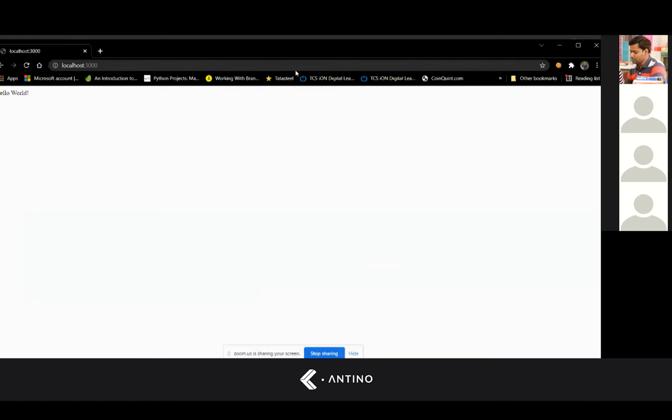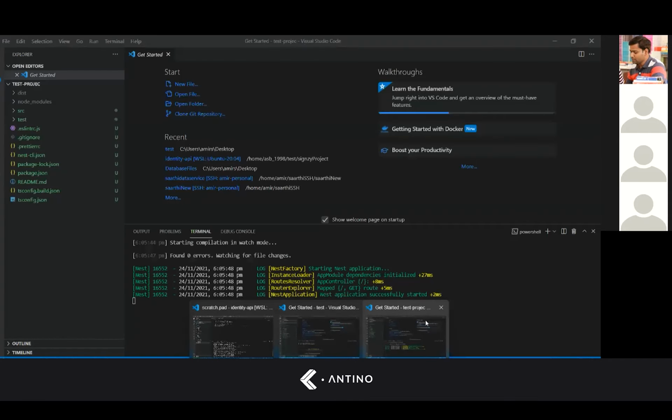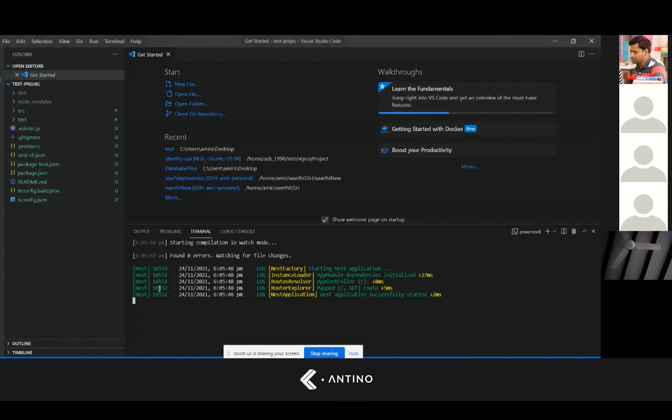So Kishore, that is the basic server with a basic endpoint that returns only a string, hello world, that is auto generated. Can you generate MVC and show it?